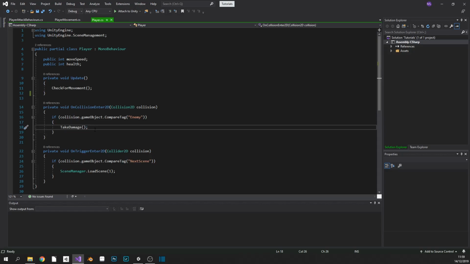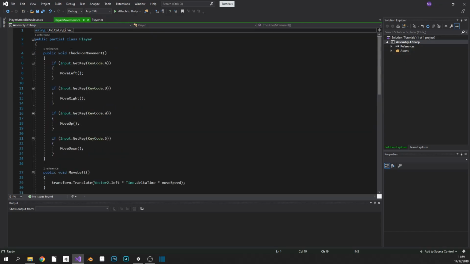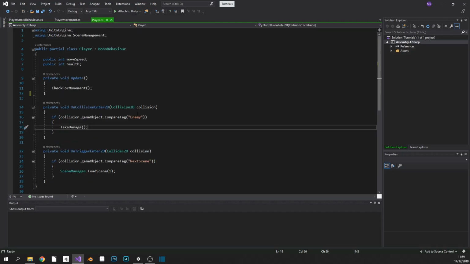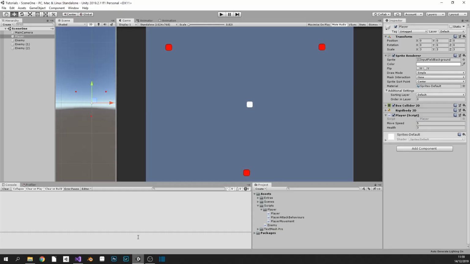Now, you could build this any way that you like, any way that you see fit. I always like, again, prefixing any of my scripts with the parent name, so as you see, player movement and player attack behaviors, just that way you don't get confused as to what they're attached to. Another tip as well is create subfolders to contain all of your scripts, so your parent script and any of the partials that are attached to it.